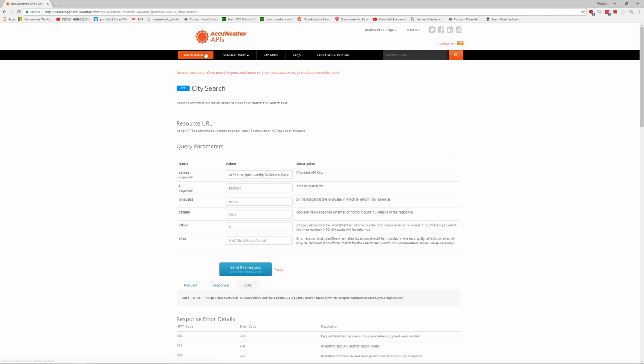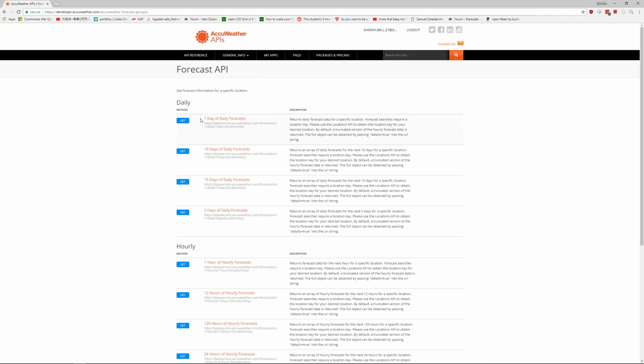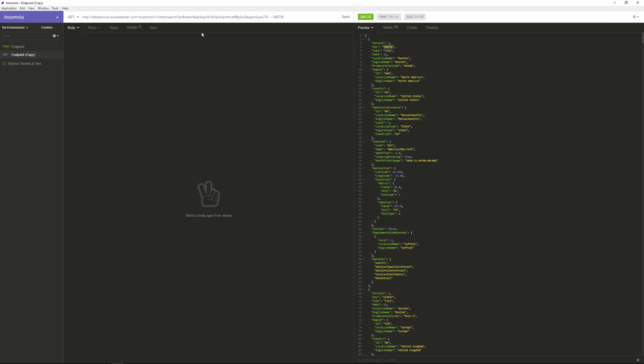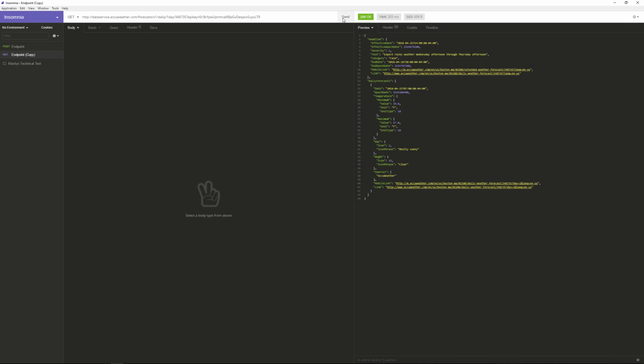Then to pull information, we would go to the forecast API. And we can pull one day of daily forecasts. We can grab this, and we can replace up to the API key part. And so the location key is 348735, and we actually don't need this. I think we just go apikey equals. And then I think that's how we do this one. Yeah, so this gets us the information for the city I live in.